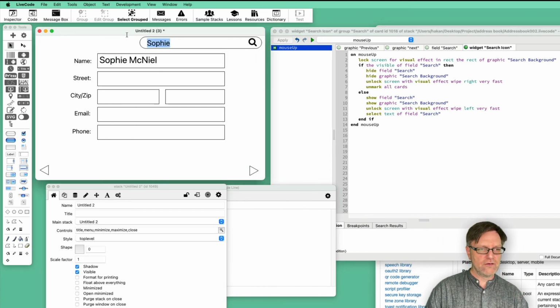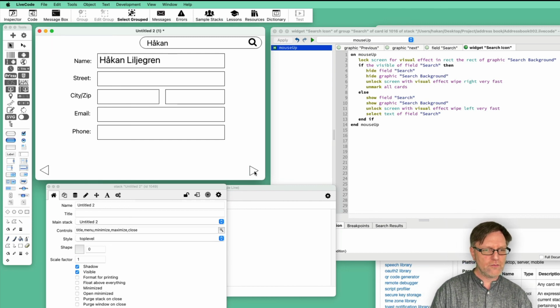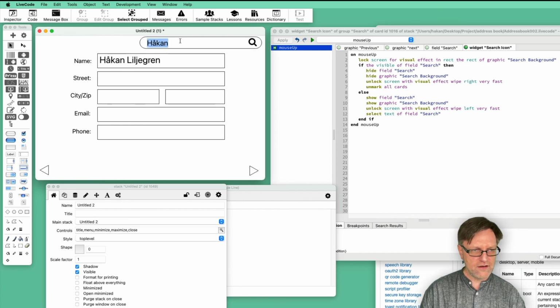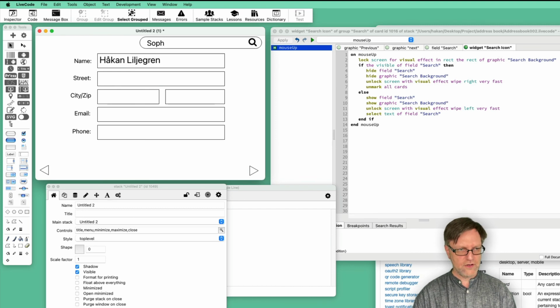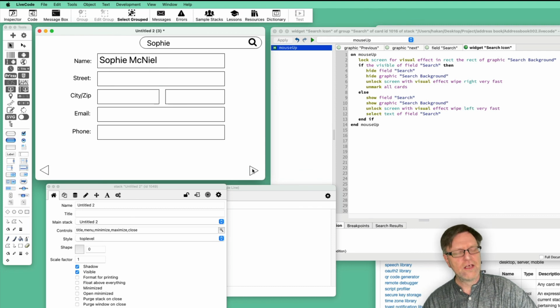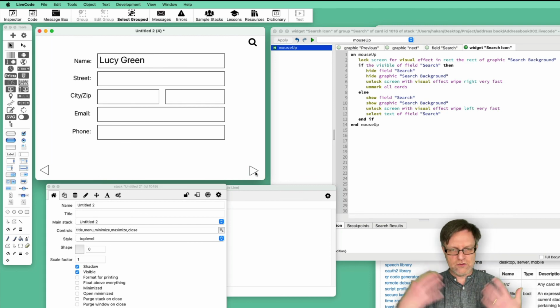So let's write Håkan in this field, hit return. And now if I try forward and backward, there are no more cards. If I remove this one, well, then I can wade through all the cards. And if I go here again, and let's write Sophie, and then hit return. And then when I hit the next, I can go through all the Sophies in my address book. And when I click on that one again, I can see all the cards. So now we have a nice working search.